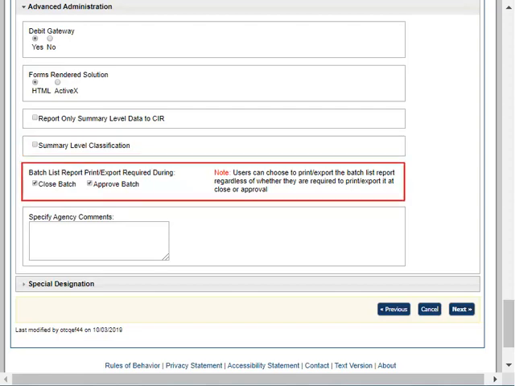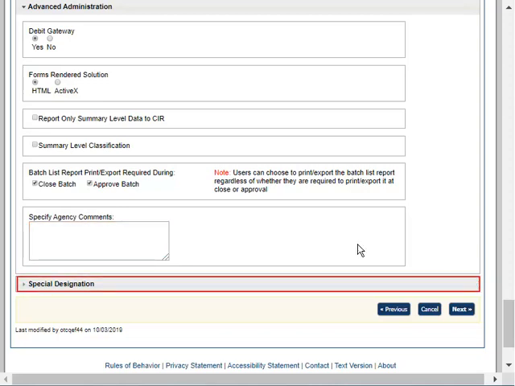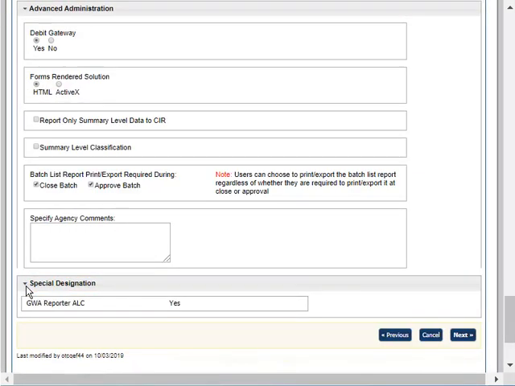If Close Batch and/or Approve Batch are unchecked, you can close and/or approve the batch without having to print the PDF report or export the batchless report. The Specify Agency Comments field allows agencies to add, edit, or remove agency comments. Click Special Designation. Under Special Designation, the GWA reporter information is read-only and displays for deposit processing and check capture endpoints. Click Next.